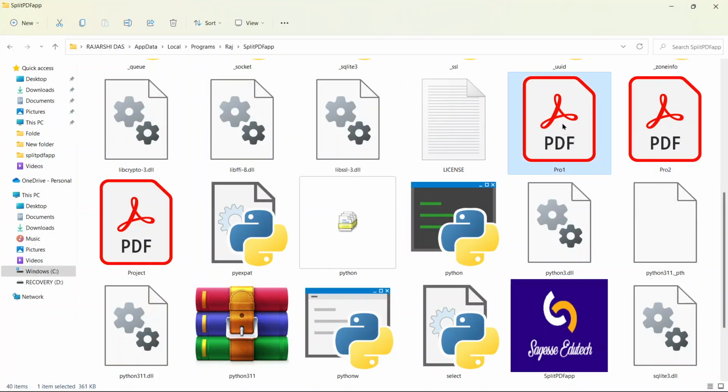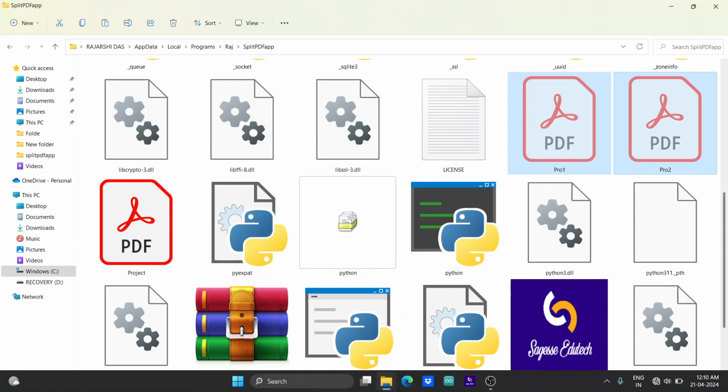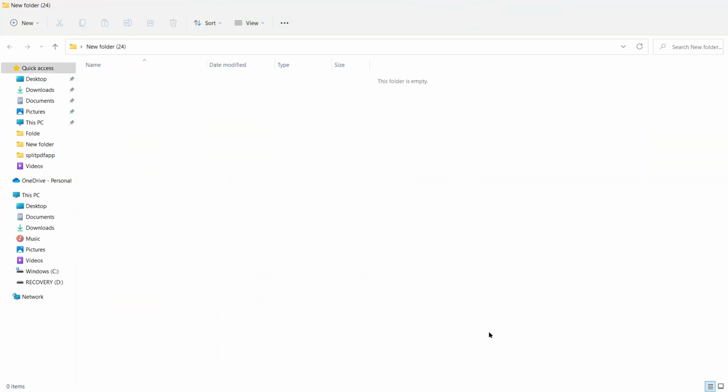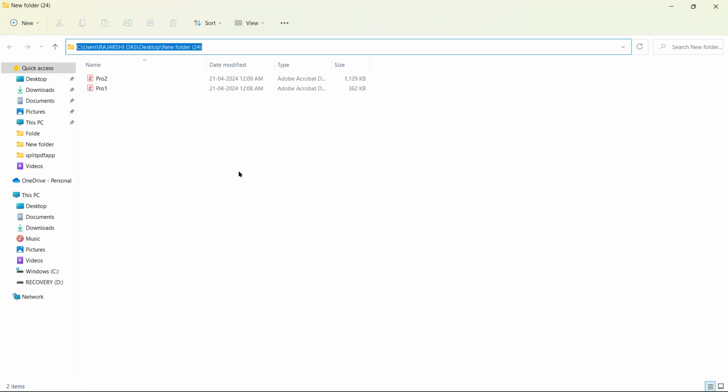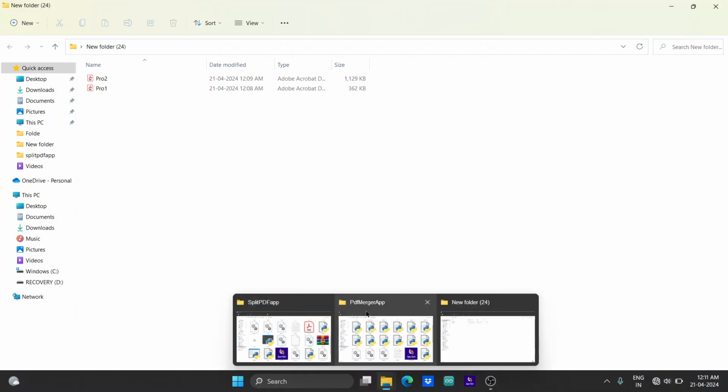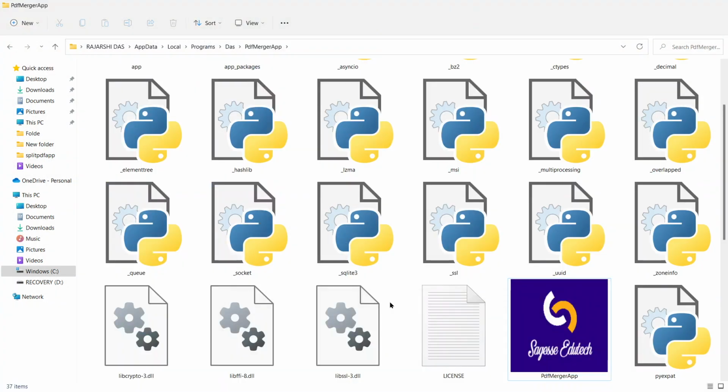For this, we take these two PDFs and paste it to a new folder. Now we take the path of this one. Okay. And then we open another app. This is called the PDF merger app. Double click on this one.